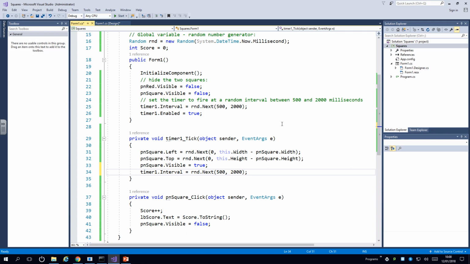But now obviously we want to make the square go off after you click it once, so you can only click it once, yeah? And then we're going to add our random number time interval into our timer tick. So every time it ticks, it'll be different how quickly it comes up next. So then it's going to be really fast, really slow. Does that make sense?